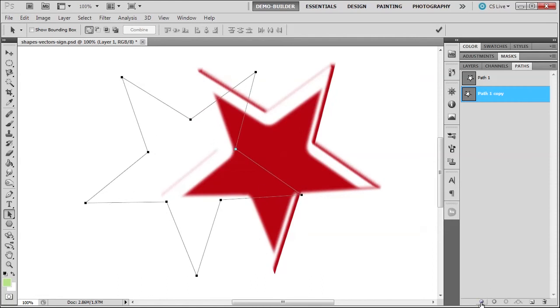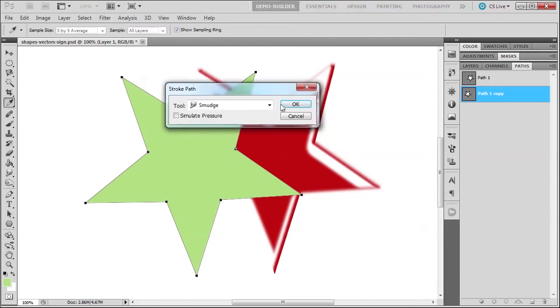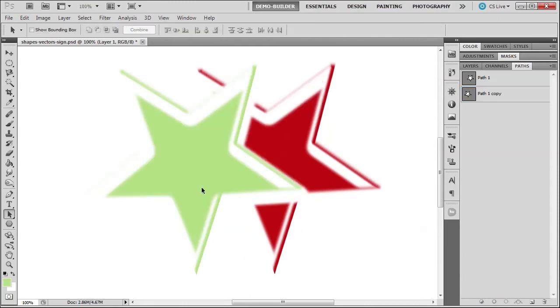Alright. Fill it with the foreground color. I changed it. Go back over to fill stroke, use the smudge tool again, and now we have a set of stars which is kind of unique. So this is just the beginning of what you can do with paths and vectors.